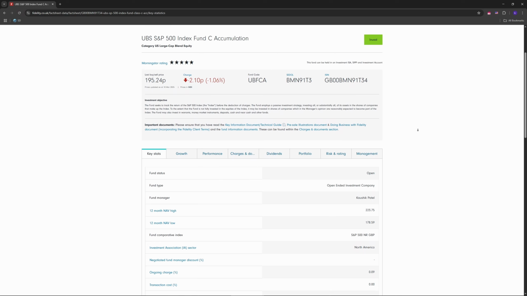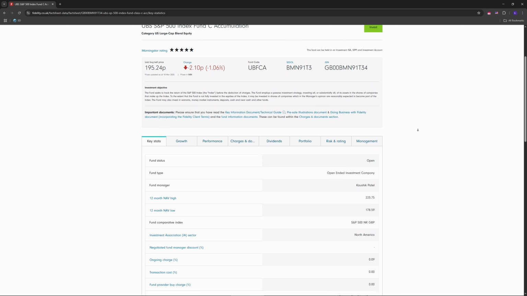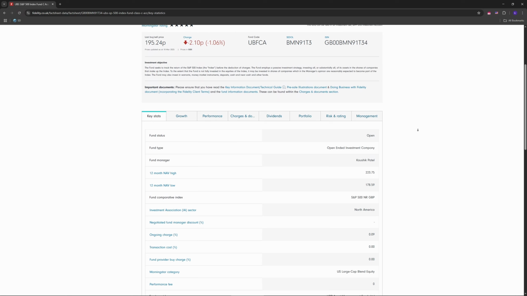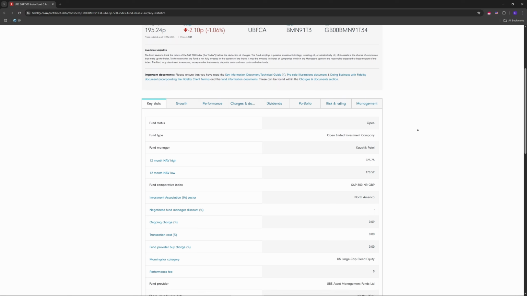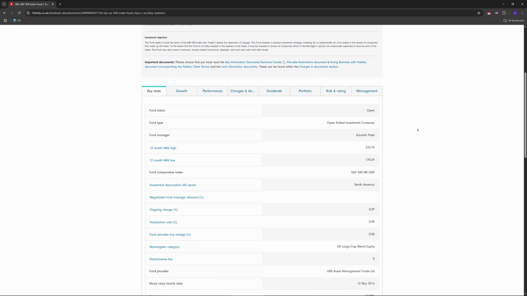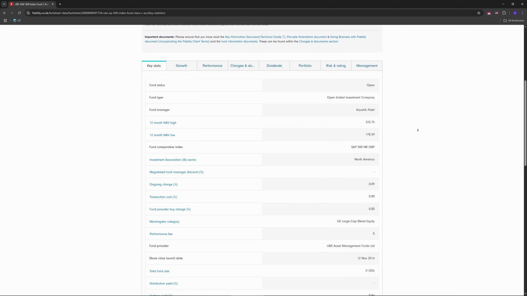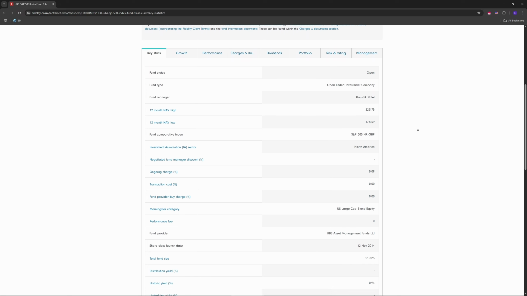Choose either a one-time purchase or set up recurring investments for dollar cost averaging. Double check the investment amount, fund name, and other details. Click Submit to finalize your purchase. Go to the Positions tab in your Fidelity account to monitor your fund's performance.